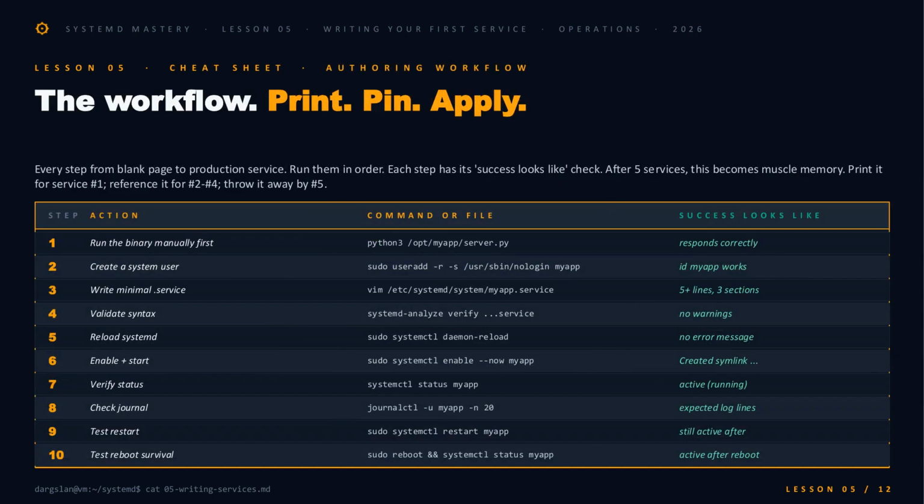So here's that mindset, distilled into 10 steps you can actually run. Notice the shape of it. You prove the binary works before you ever touch a unit file, you validate before you reload, and you don't trust enable until you've survived an actual reboot. Each row has a success looks like column, because that's the honest checkpoint. If you don't see active (running) or created symlink, you stop and debug right there, not 3 steps later. Print it for your first service. By the 5th, you won't need it.